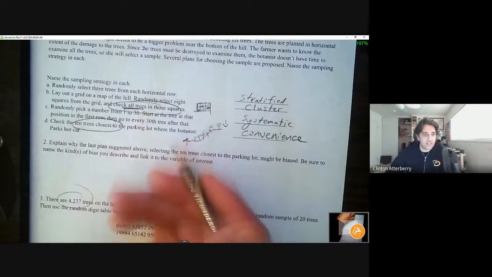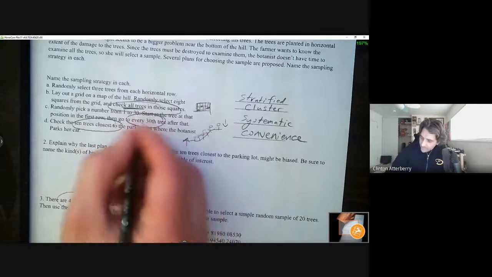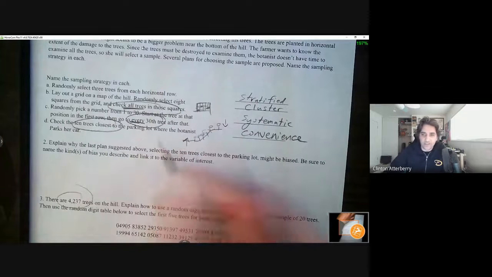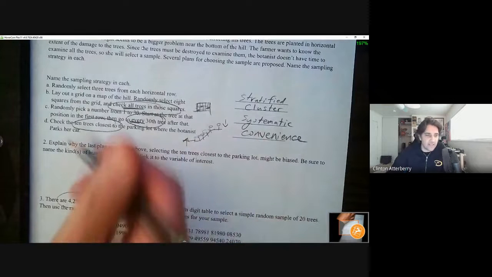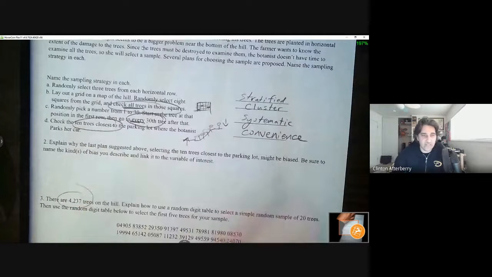That's the cluster. This next one, you see this whole thing about every so many trees, that's the big key thing there. That is a system, so it's called systematic. And last but not least, you see this thing about close proximity. That's usually the big indicator that it's going to be convenience.